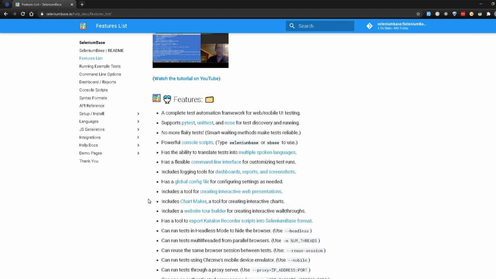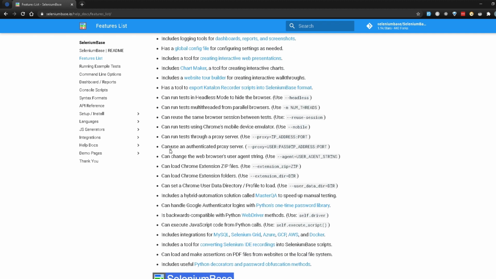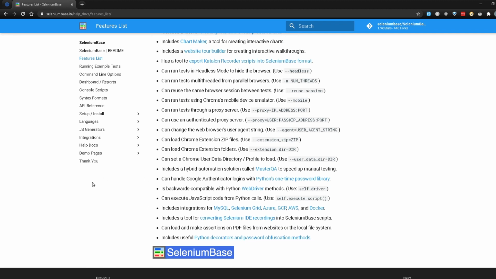It has inbuilt capabilities of smart wait methods to make your test reliable. It includes some great logging tools for dashboard, reporting, as well as it takes screenshots. You can also run your test in headless mode or even run your tests in parallel to optimize your runtime, as well as some great other features that you can read about over here. So when you get started with writing your UI test, your only job is to focus on writing test. Rest all the setup and configuration, Selenium Base will take care for us. So basically you don't have to reinvent the wheel again since this framework has already done that for you.